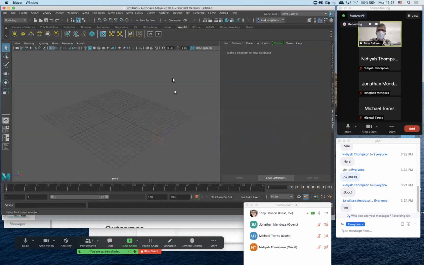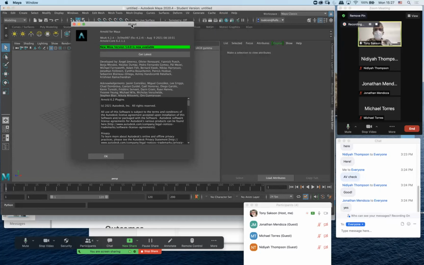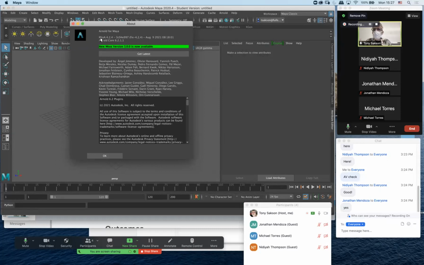All right, as we talked about, Arnold should load automatically. Go to the Arnold menu, go down to About Arnold. So here is my version right here. It is MTOA 4.2.4. And like I said, a couple of days ago, it said, hey, guess what? There's a new version now. So I figured I'd wait and share the joy with you.